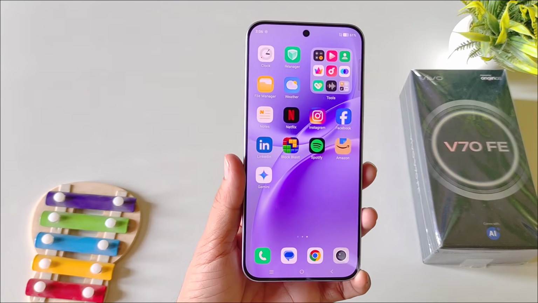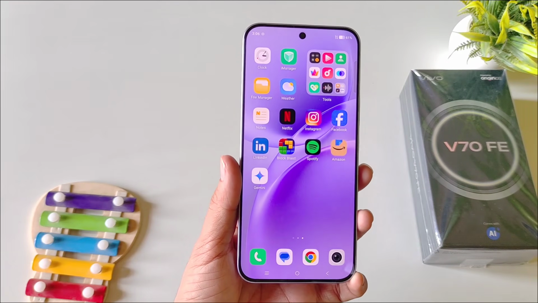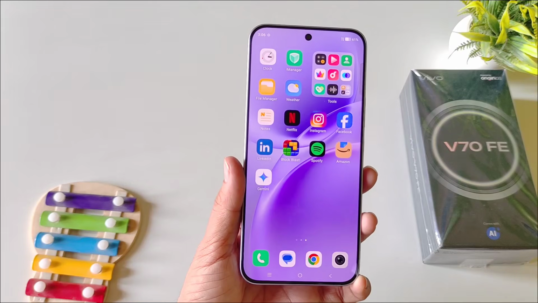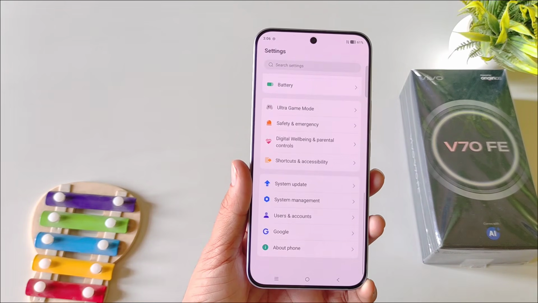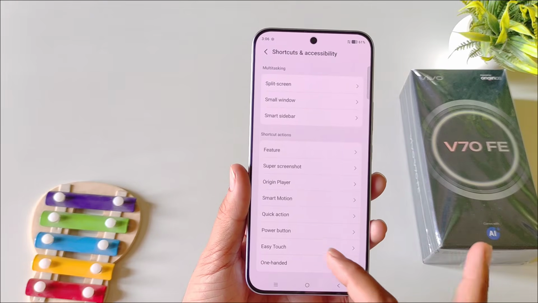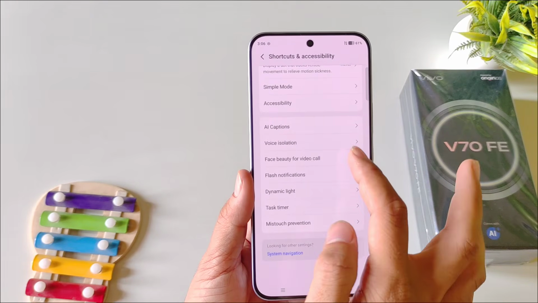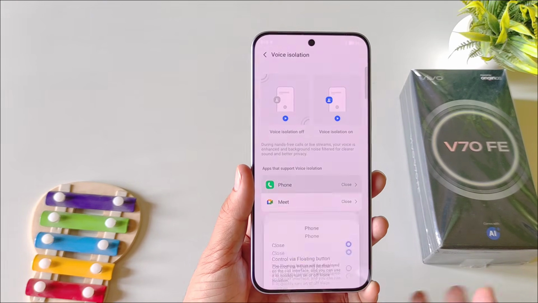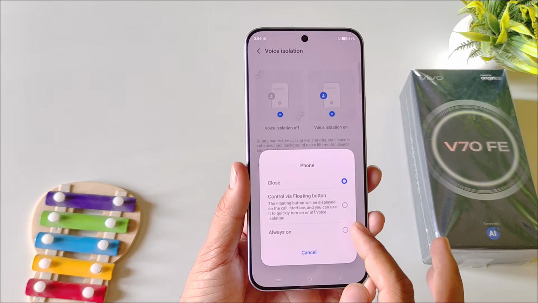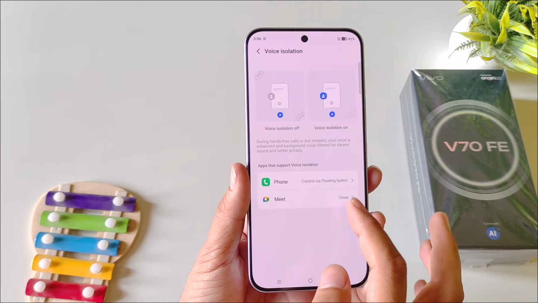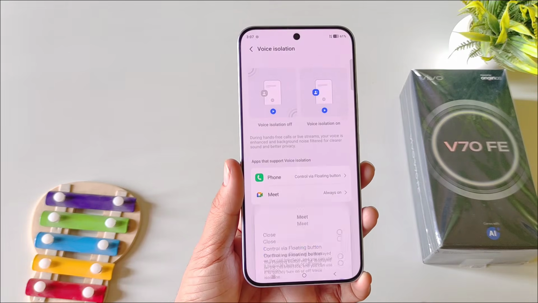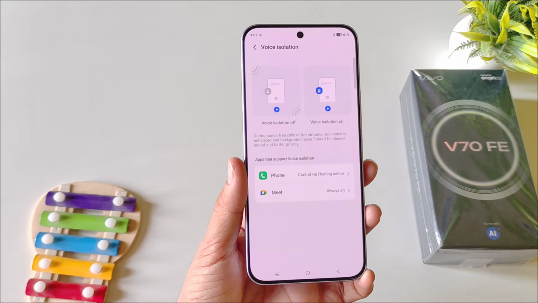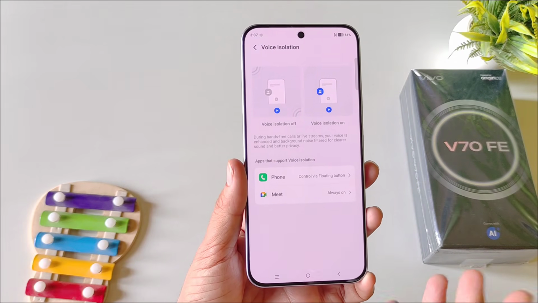You can cut out all the background noise on your voice calls and on your Meet video meetings. To enable that feature, open your settings, scroll down, select shortcut and accessibility, again scroll down and then select voice isolation. You can select phone for your voice calls, and you can select this Meet for your video calls from the Meet application.